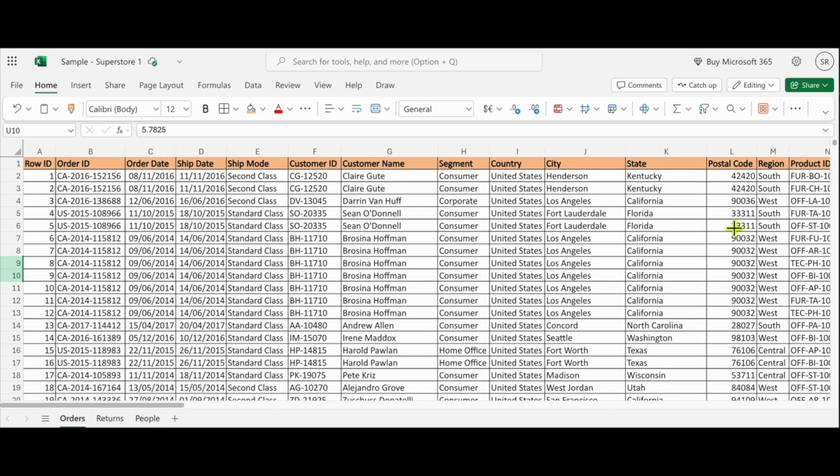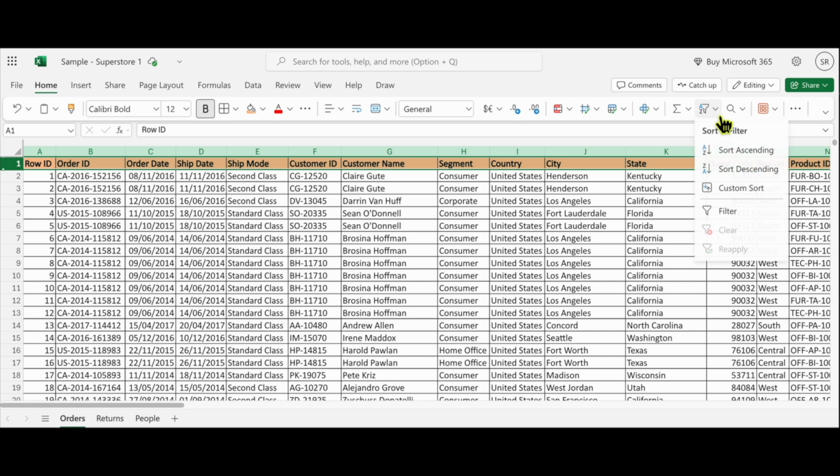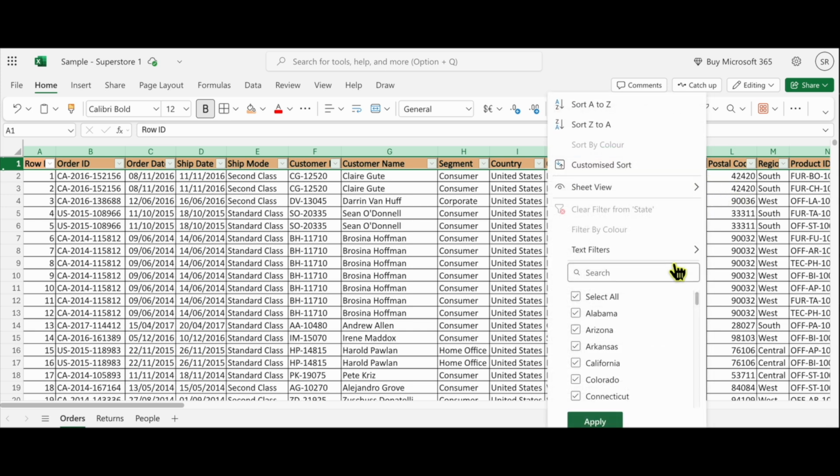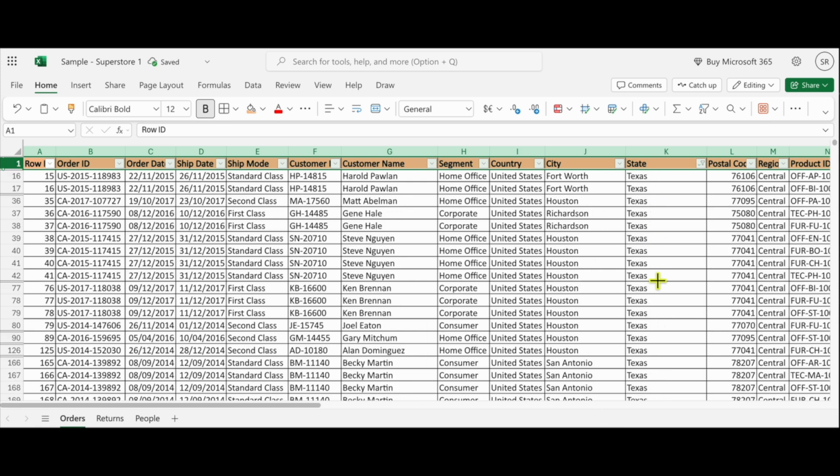Right now, let's say I want to narrow my search to a particular state. That's when a filter comes in handy. You can simply select here, then you will have this sort and filter option. You can click on filter. You can see the drop down button appears now. Here you can select the state. You have this list of states. Let's say I'm only interested in Texas. I can either do it manually by going to Texas, or I can just type here and select Texas, apply. Now you can see the data set has been narrowed down to this one state only.